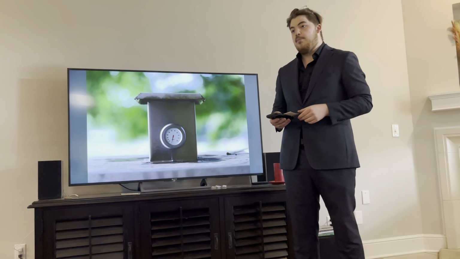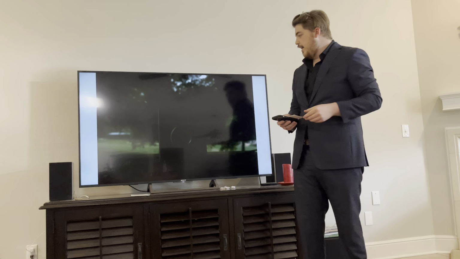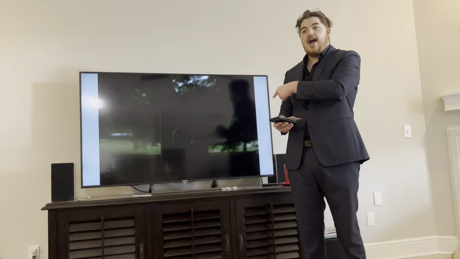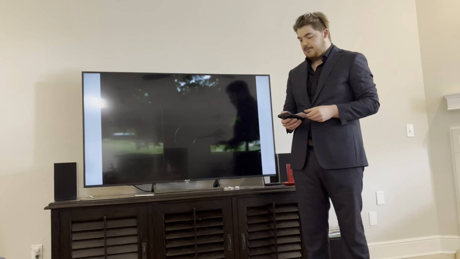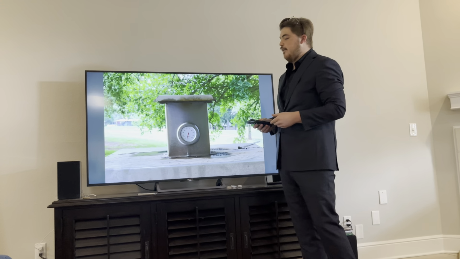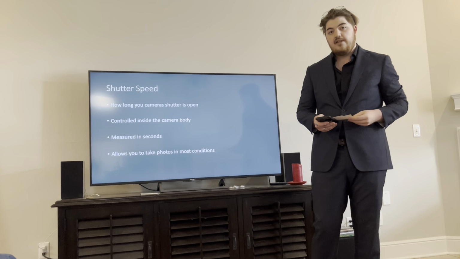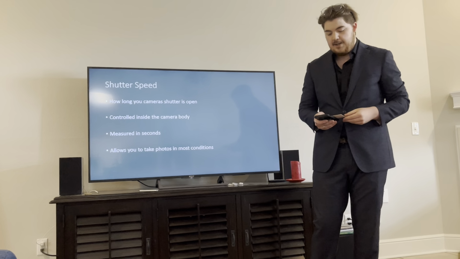So here we can see a few examples. This is at f1.4. You can see the background is pretty blurry. And this image was actually taken at night. And then here you can see at f22, you can actually see all the details and the trees behind it and everything like that. So now let's move to the next building block, the shutter speed.